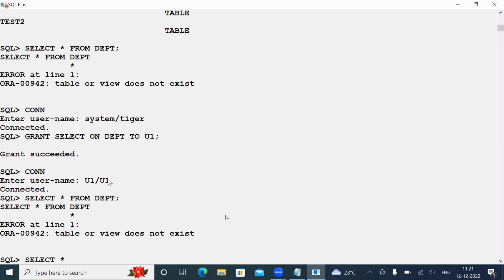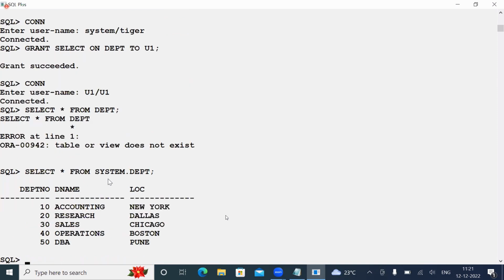Now, how to retrieve means select star from. So who is the owner of this table? System. System.dpt. Understand now? System.dpt. So select star from system.dpt, execute now. Then you can see he will be calling the table and the table information is coming. So here the point is, this table belongs to system, and he is the owner of this table.